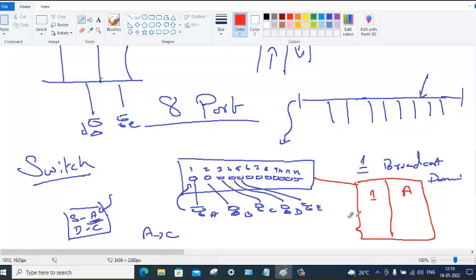It learns. This is not seen in the hub. Hub doesn't learn anything, but switch learns. So it learns the MAC address of the connected device. See, A is connected on port number 1. Switch has learned it. How? When a packet comes from the source address, it learns.